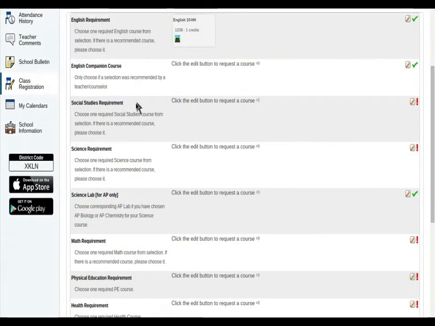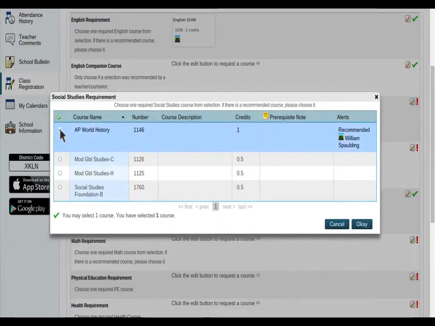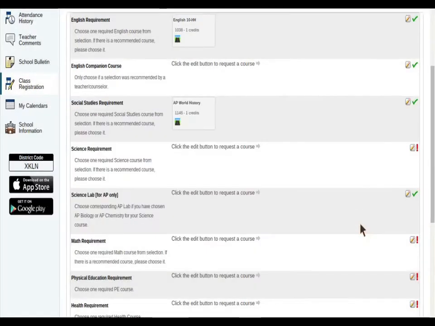Next, we will move to Social Studies. I will click the pencil on the right-hand side to make my Social Studies selection. Again, I have a course in bold here, recommended by my current teacher. So I will select the course that I was recommended for, and I will click OK to save that selection. Teachers, please press pause to make sure that students have made their Social Studies selection and have saved that by clicking OK.